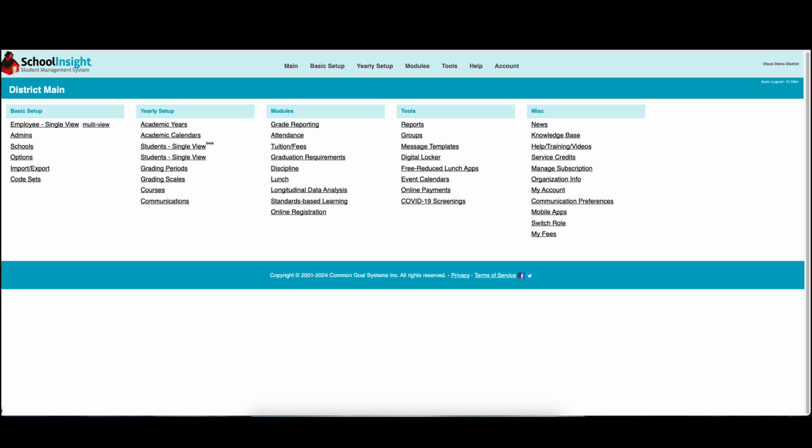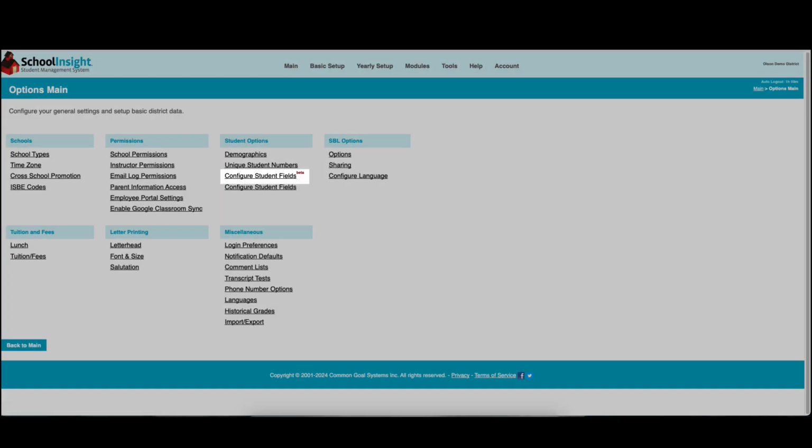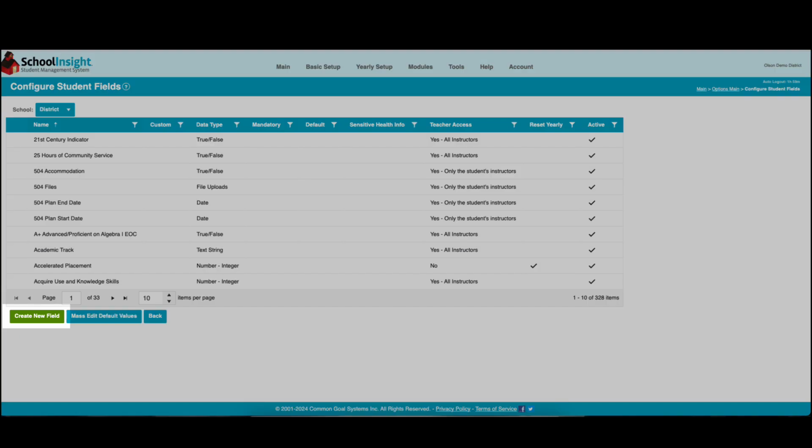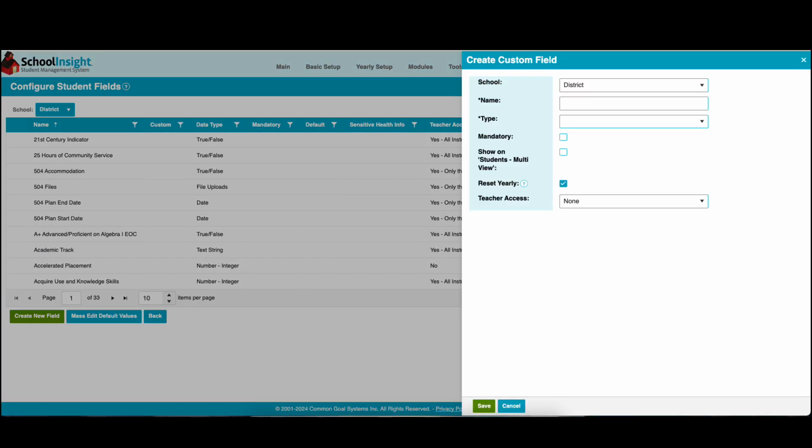To start, simply navigate to Options, Configure Student Fields, Create New Field. Each field has a series of options. First is its availability. Each field can be either at the district and available to all schools, or only available to a single school. The next choice we have is Name, which is how the field will appear throughout the site. After that, we need to pick the type.